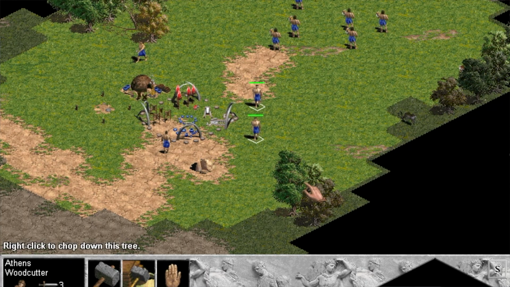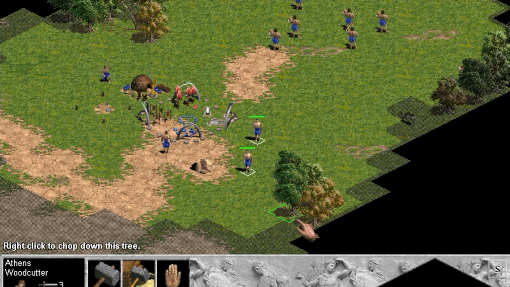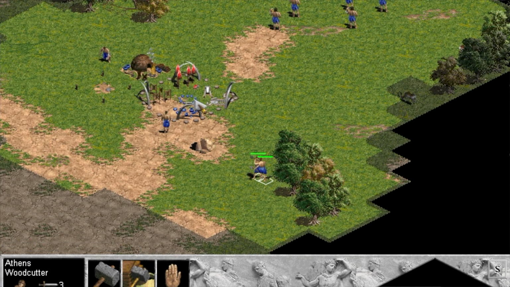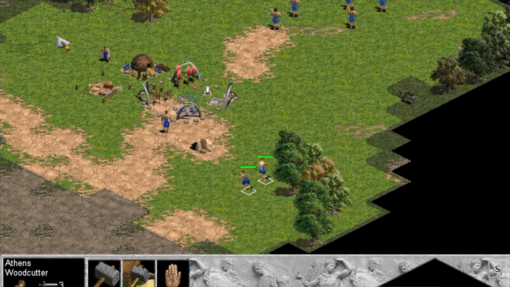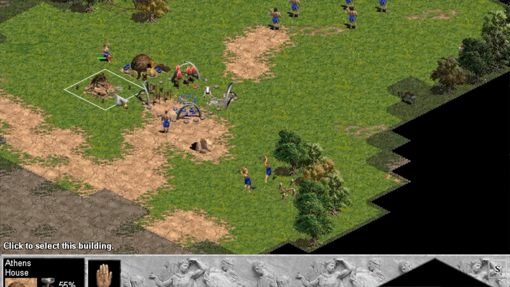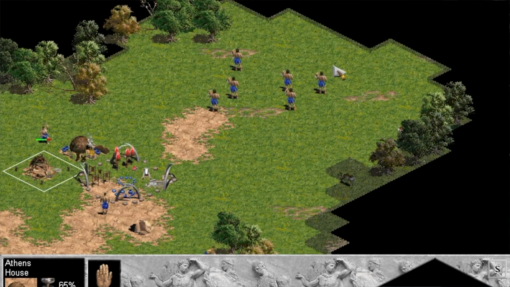Now I need to get these guys moving a little bit more as well. And we're gonna start by hacking down a tree here. So these guys will get me some lumber, because I am a little low on lumber here. I have plenty of food, but we need more houses. So that's where the lumber ties in as well.